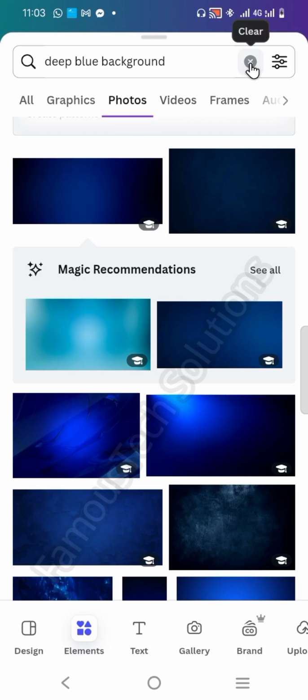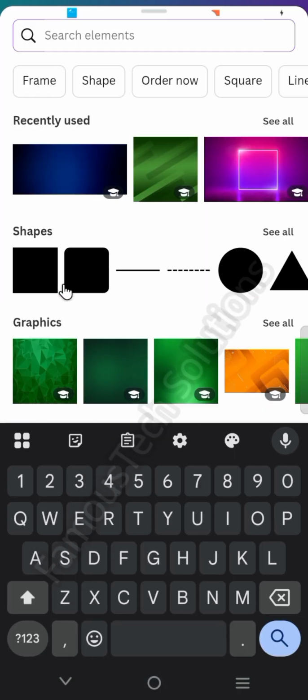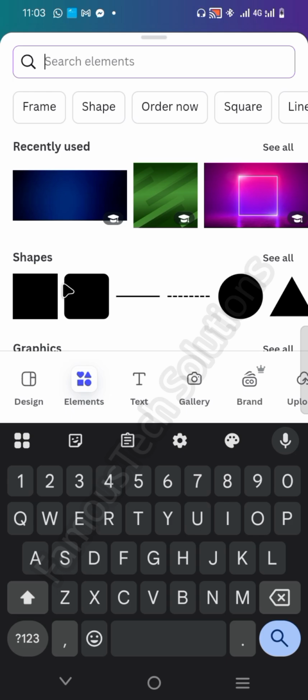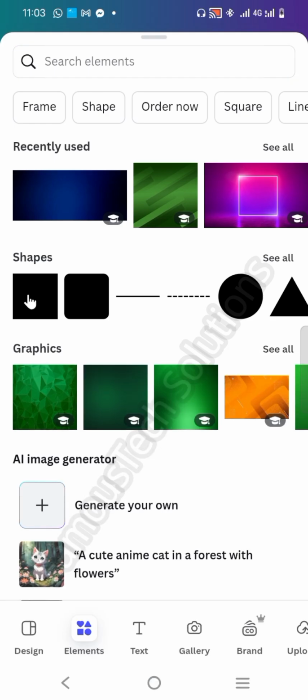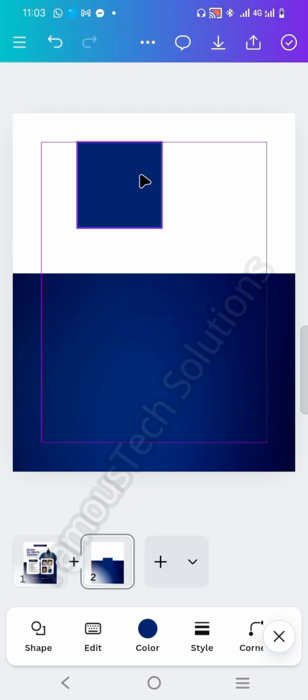Look at where my cursor is. Click on the X sign to erase it. Okay, now Canva will present you with a search box where you can search for what you want. Now look at under shapes. Look at where my cursor is. Under shapes, we have rectangle right away. So just select it, click on it, touch it. You are using your phone, right? Touch it there. Then it will come to your page.